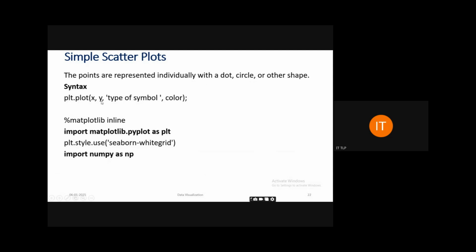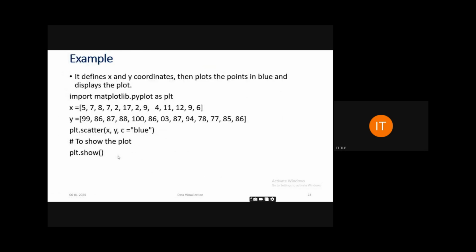plt.plot x comma y, we are passing the x, y arguments. The type of symbol we have to pass, and here we have to pass the color code value. So percentage matplotlib inline. Then we are importing matplotlib, then using the style seaborn whitegrid, and import numpy as np. These are the basic functions to import Python libraries.